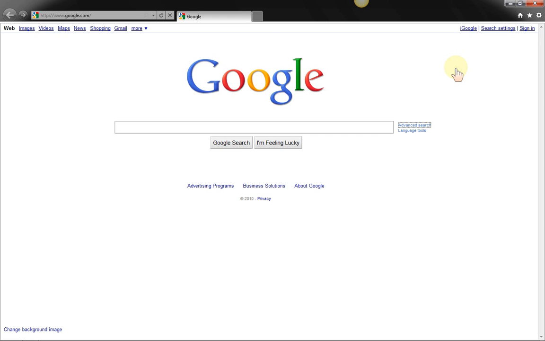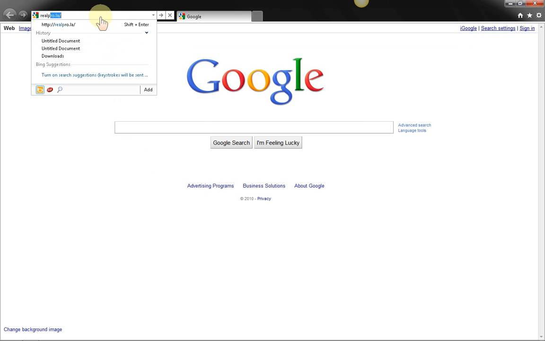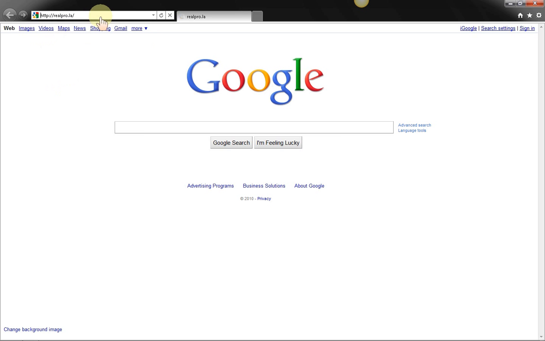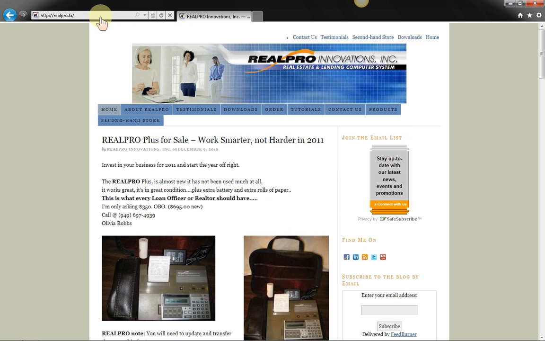So I'm in Internet Explorer and I'm going to go to the address bar. Instead of typing in the search, which some people often do, when you know the address, you're going to type it into the address bar. So I'm going to put realpro.la. And that's going to take me to the REALPRO site.